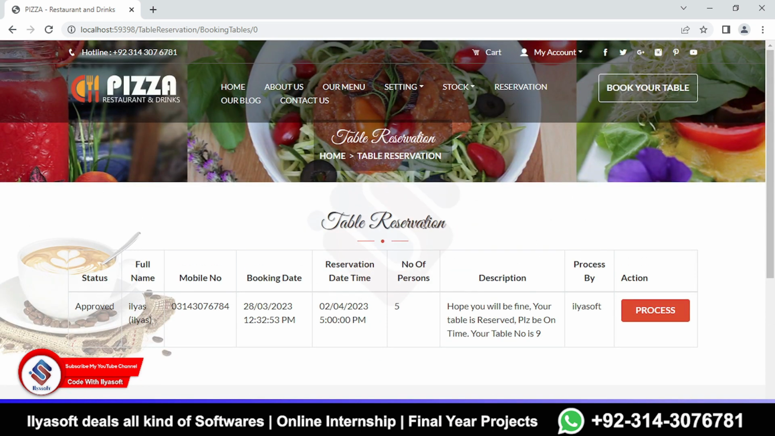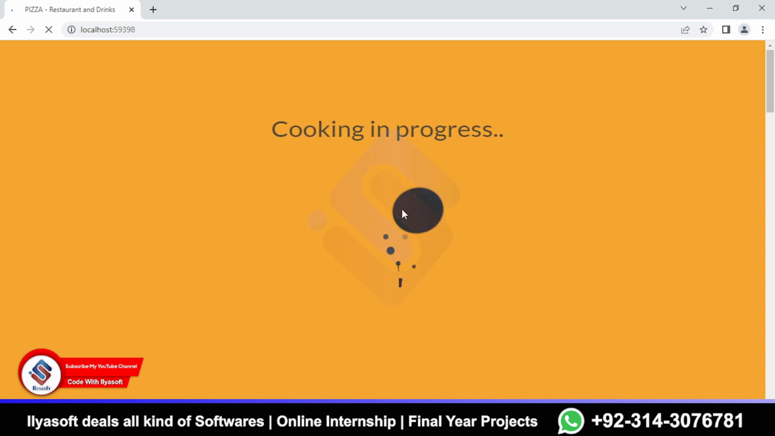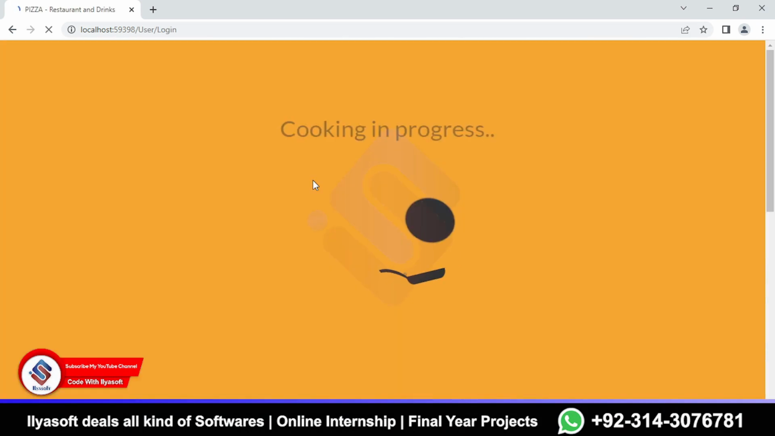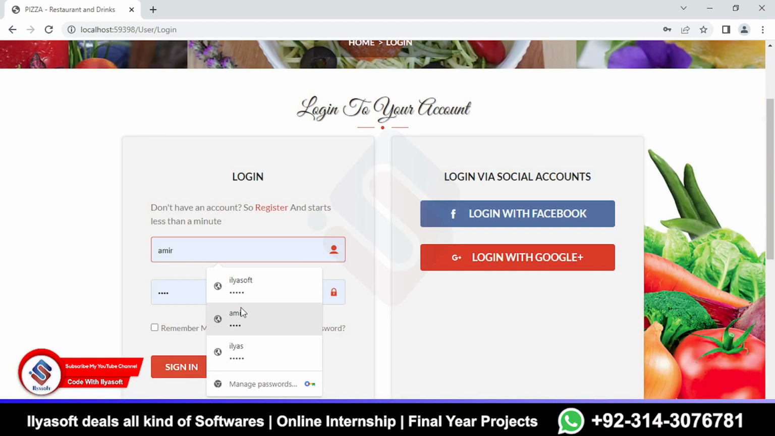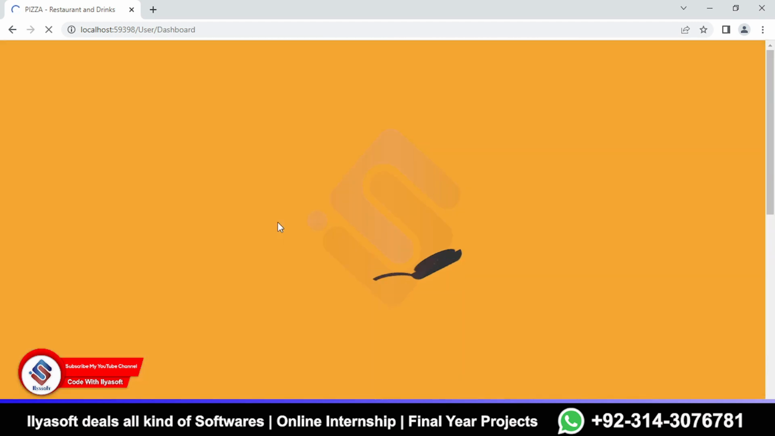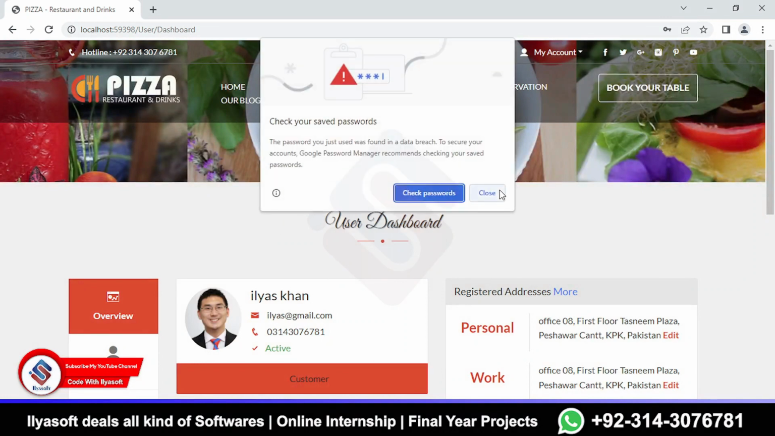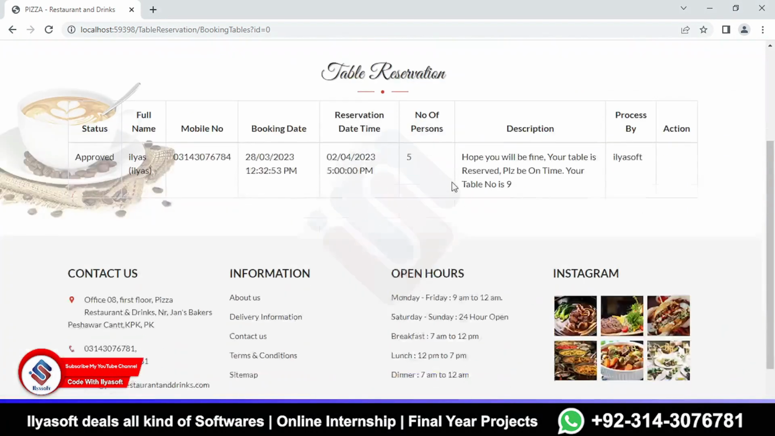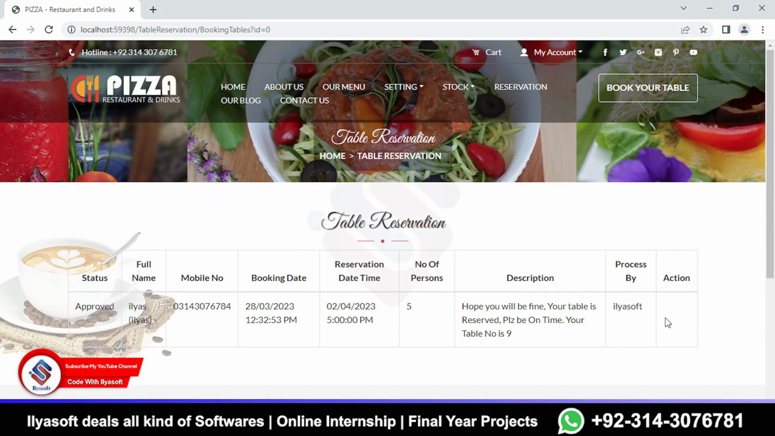Okay, I will show you another one, how the user can cancel their record. So now I'm going to log in again as the customer, this, and then sign in, close, and reservation. And now you see here this button is hidden, because this one is approved.